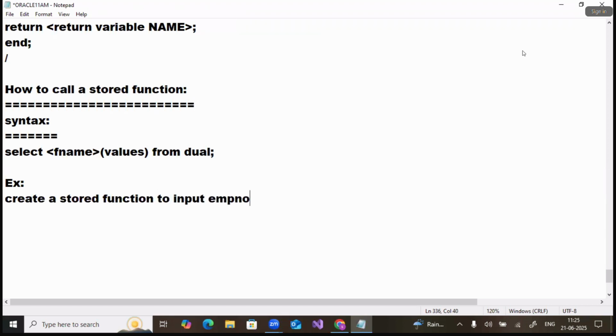To input employee number and return that employee name from EMP table.